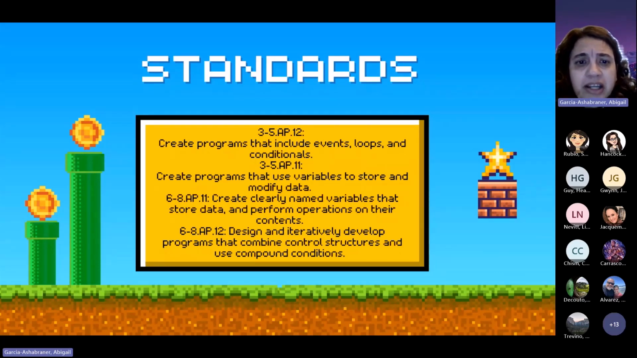It creates arcade games. The standards I'm going to cover for you for computer science are 3.5 AP12, which is create a program that has events, loops, and conditionals. Also 3.5 AP11, which is create a program that uses variables to store and modify data. For 6 through 8, the standard I'm going to cover is create clear named variables that store data and perform operations on their contents. 6.8 AP12, which is design and iterate, develop programs that combine control structures and use compound conditionals. So those are the two different standards we're going to cover for grades 3 through 5 and 6 through 8.